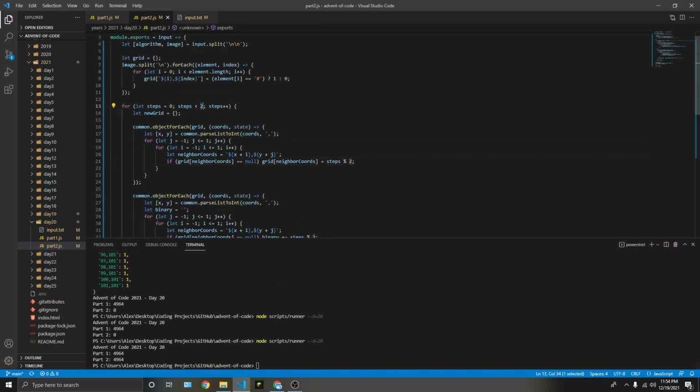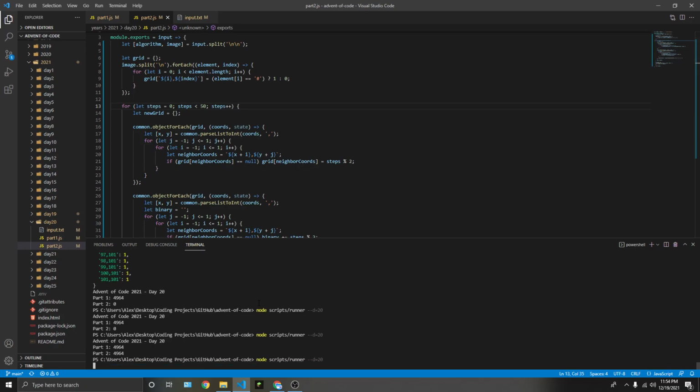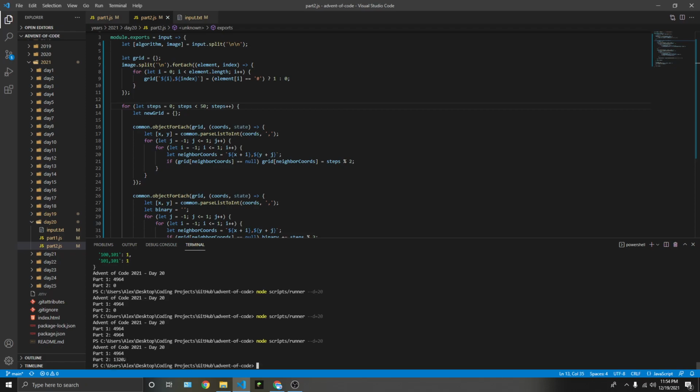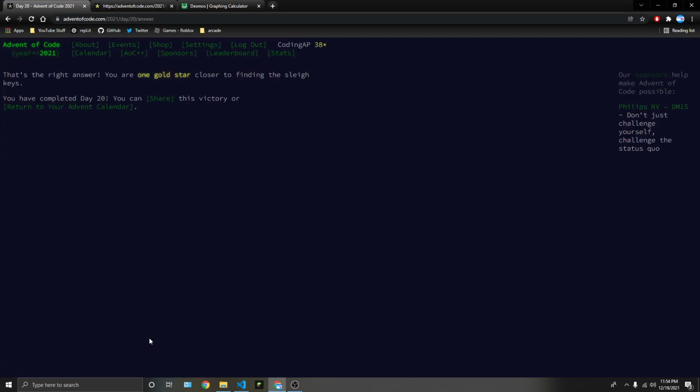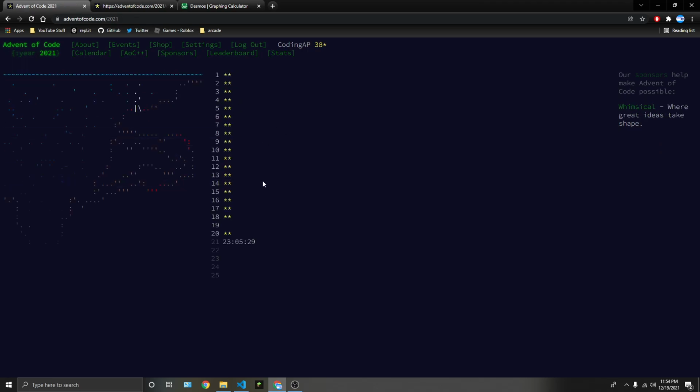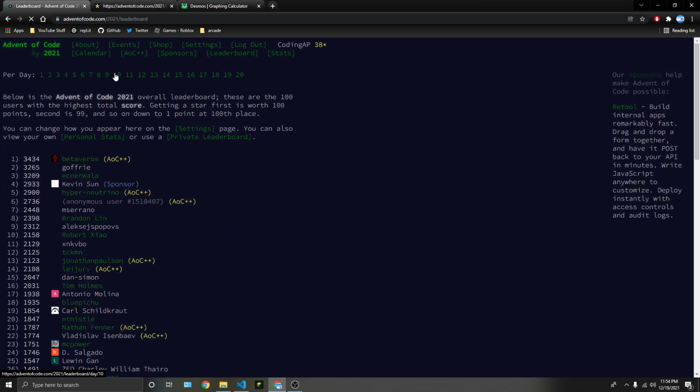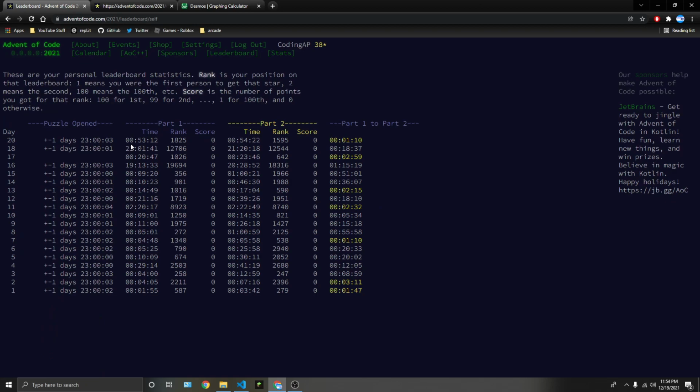Oh, and then turn it to 50 steps. Okay, so it's going to take a little bit of time, but that's not too bad. There we go. And that is a number. Would you look at that? Day 20 complete. Wow. I haven't even done day 19 yet. Let me check my leaderboard spot. It's probably not that good. So 1825 and 1595, and it only took a minute to do all that. And I haven't done day 19 yet.